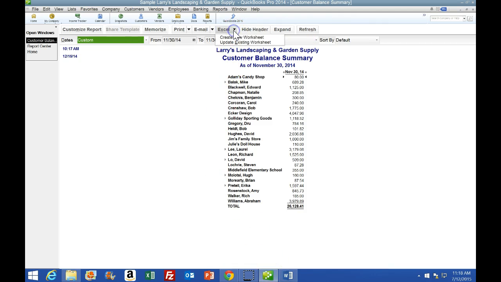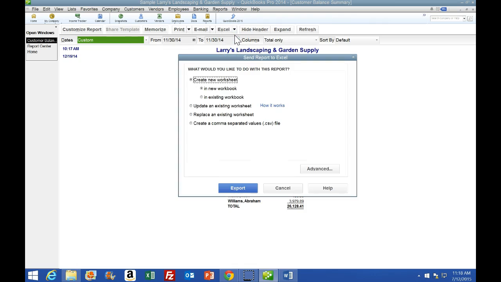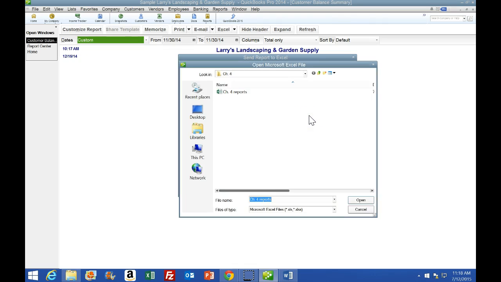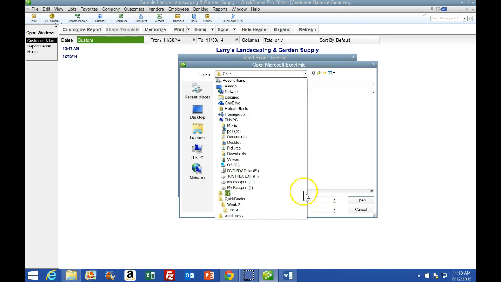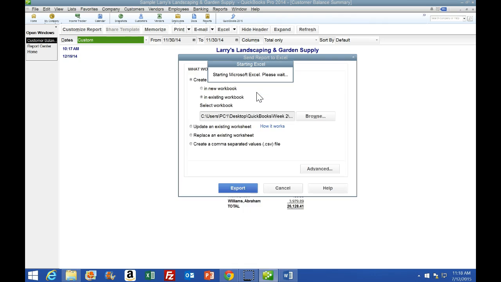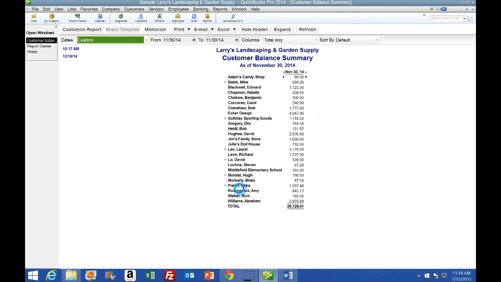So I'm going to go to Excel and create a new worksheet. When the next screen pops up, I want to put it into an existing workbook because we have already created another workbook. It's going somewhere, but I don't think it's going to the one we want because we haven't yet pointed to it yet. It's currently going to Chapter 4. I'm going to hit the drop down and go back to QuickBooks because we want to go into week 2, but I want it in Chapter 5, so we want it in this file here. So I'm going to double click on that. It should then open and export it.